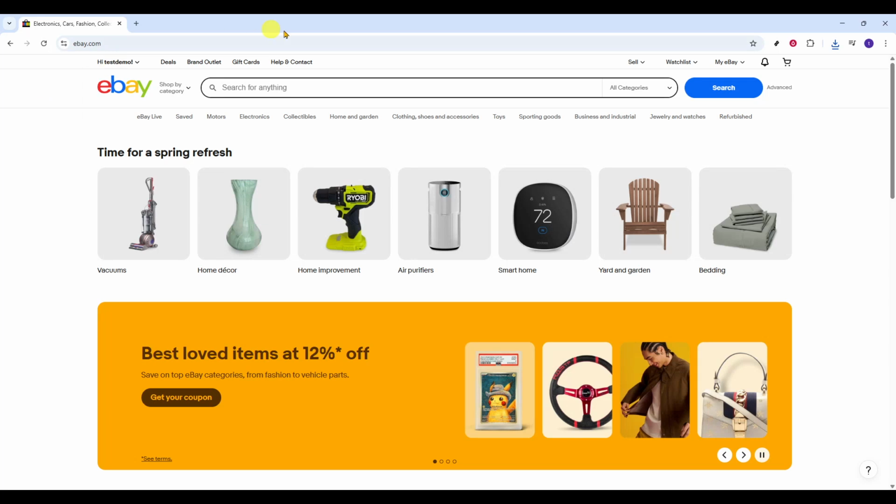Hello, today we will guide you through how to delete a listing from eBay. By the end of this walkthrough, you'll know exactly where to go and what to click to remove a listing from your account with confidence.